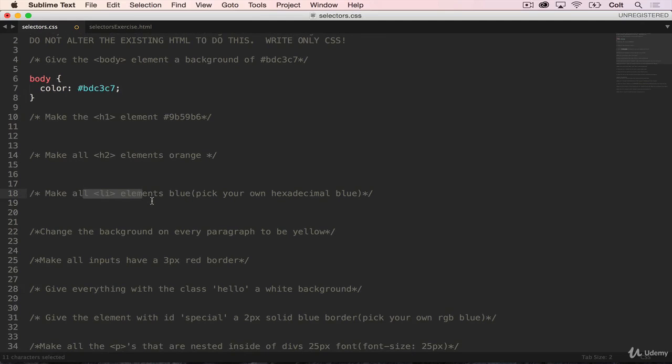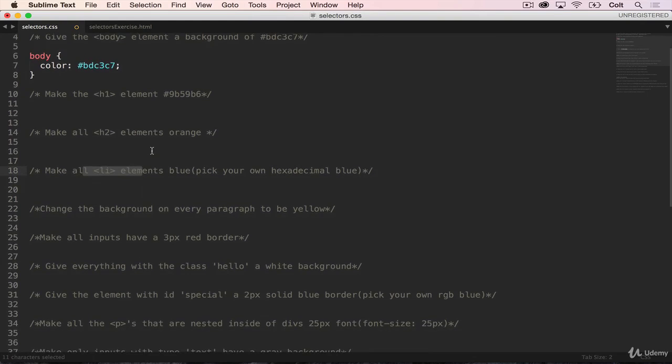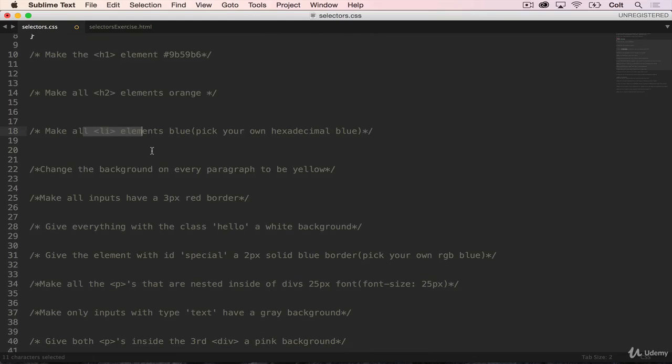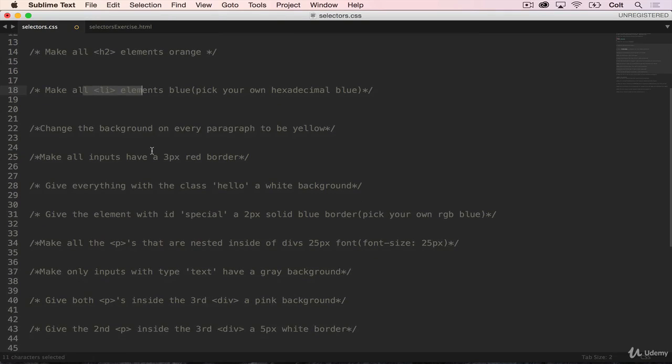One note, some of these will ask you to use a property that we haven't actually covered yet. And that's deliberate. I just want you to have some experience with some properties that we haven't explicitly talked about in videos yet. So in that case, here's one. Make all the paragraphs that are nested inside of divs 25 pixel font. And then in parentheses, I give you the code that you need. So font-size 25px.